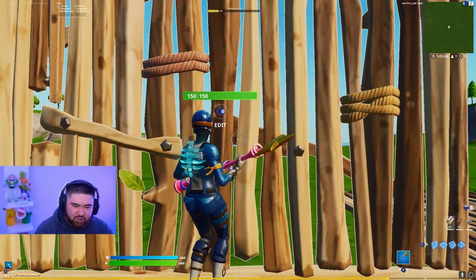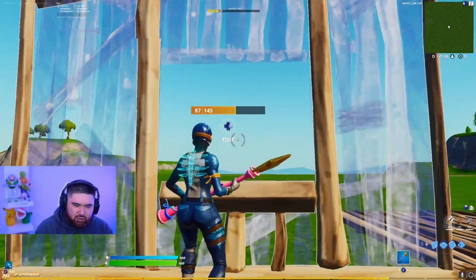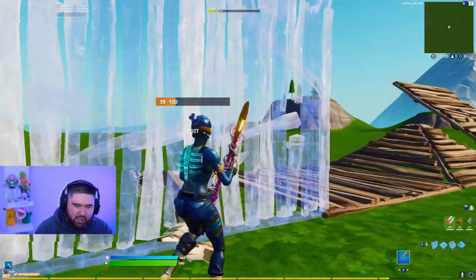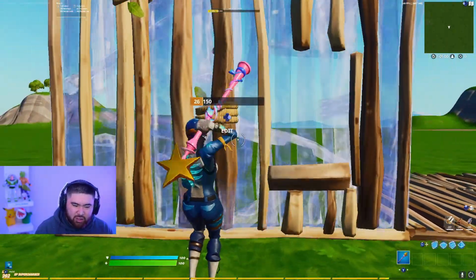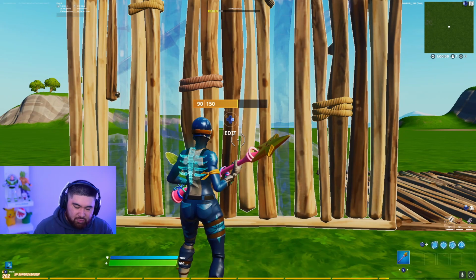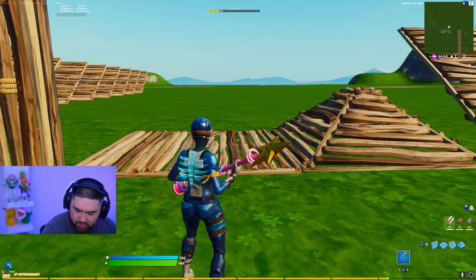Of course you have the most basic edit, which is your big window in the middle. You can also do a window here and a window here. I'm going to get into a little bit later in the video what edits are significant and which edits you should be using and how to use edits.